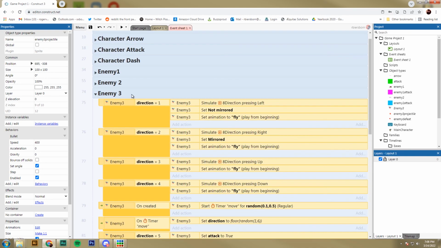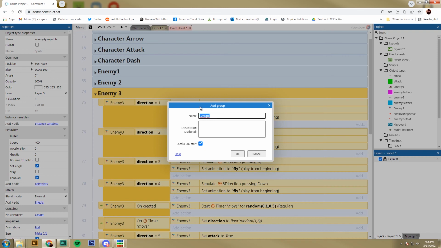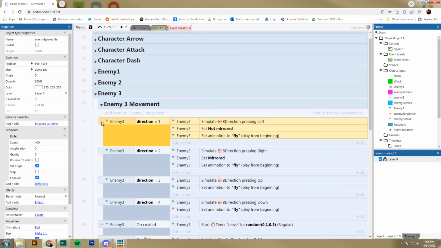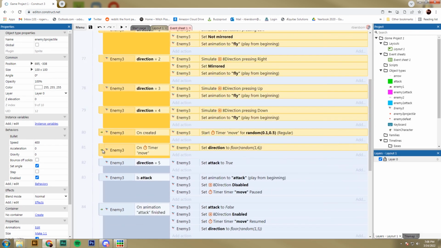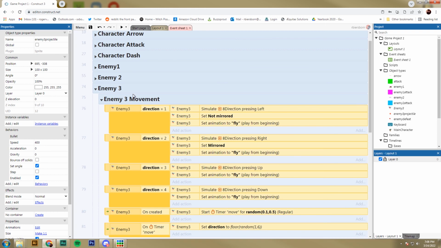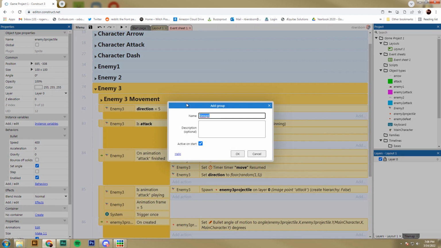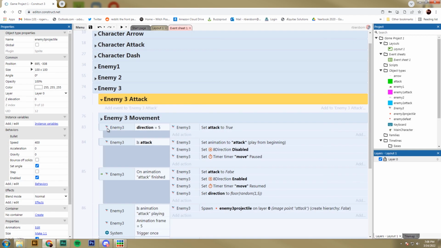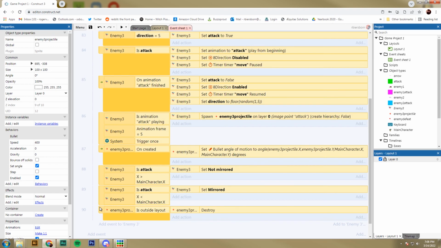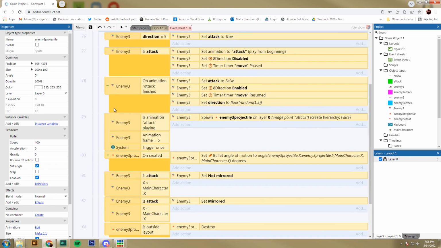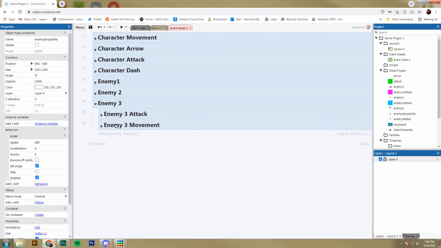Like if you want to right click and do a subgroup for enemy 3 movement and take just the movement things that we created in the previous video, you can put those in there. So I want to do another subgroup for enemy 3 attack and take the stuff that we made today and put that in there. You can do that, and now it's all nice and organized.